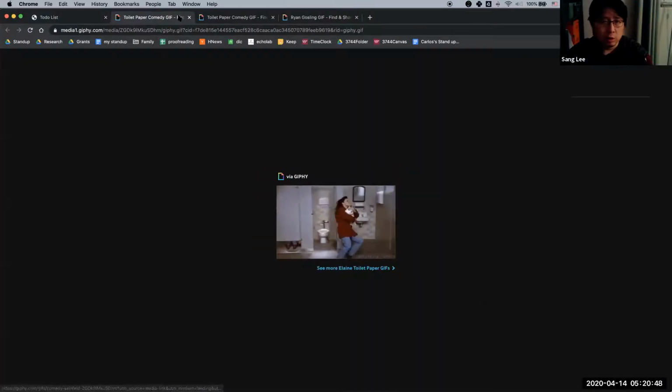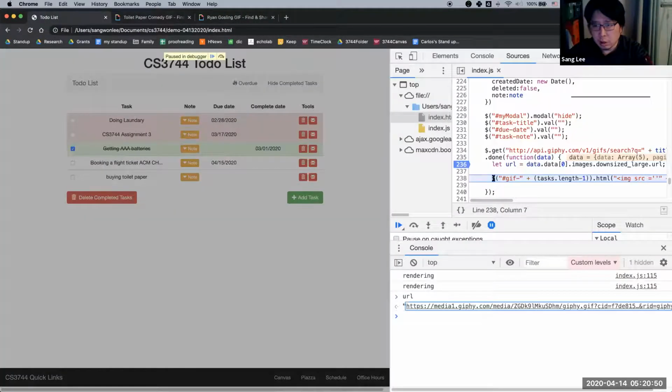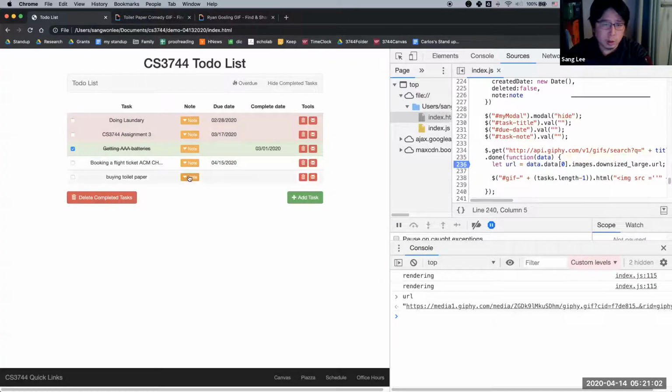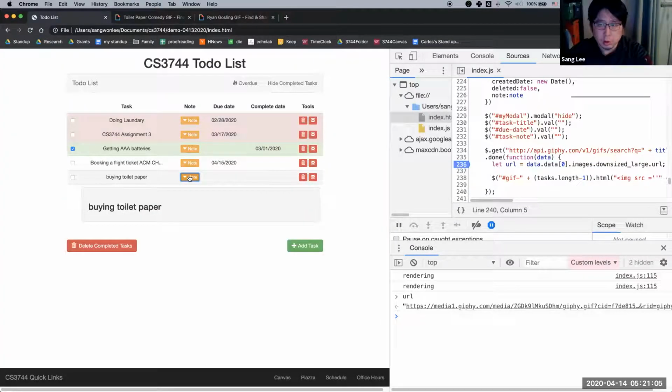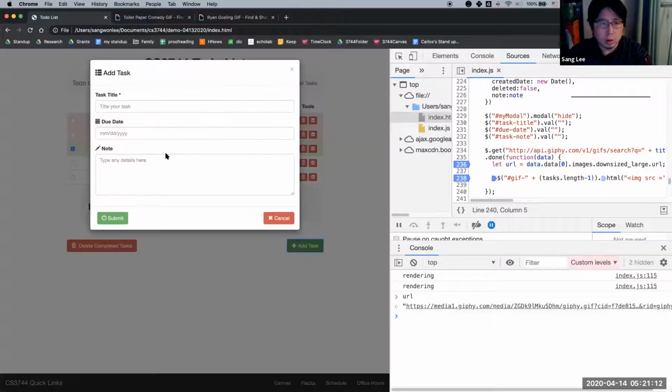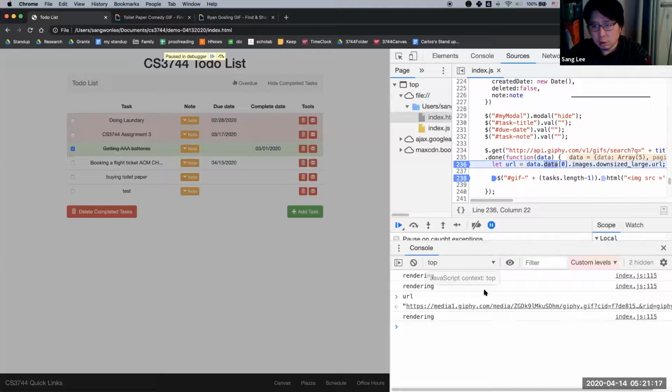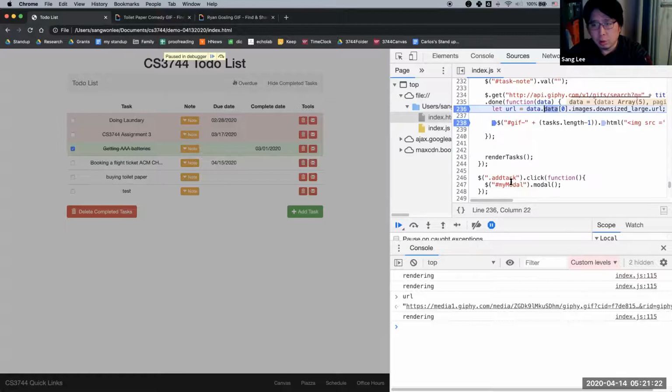We got this nice animated GIF. And hopefully it added something. So if I look at the notes, nothing interesting. Okay, let me try that again. Test. Okay, here. Oh, okay, it's not working.